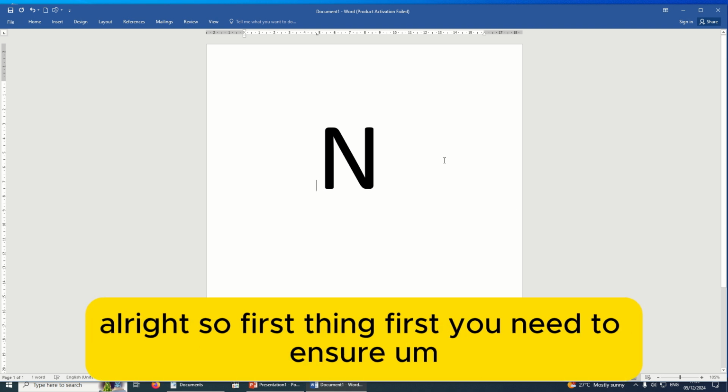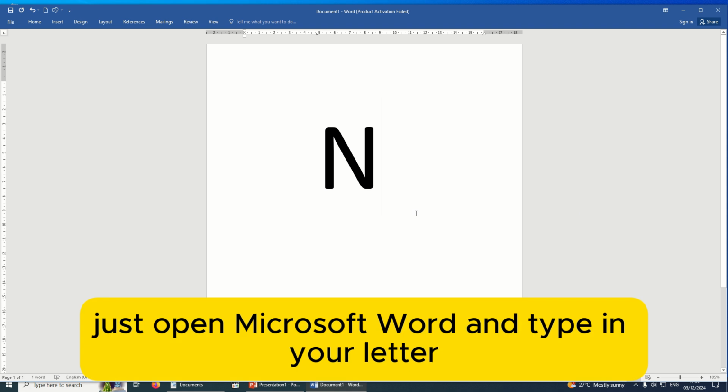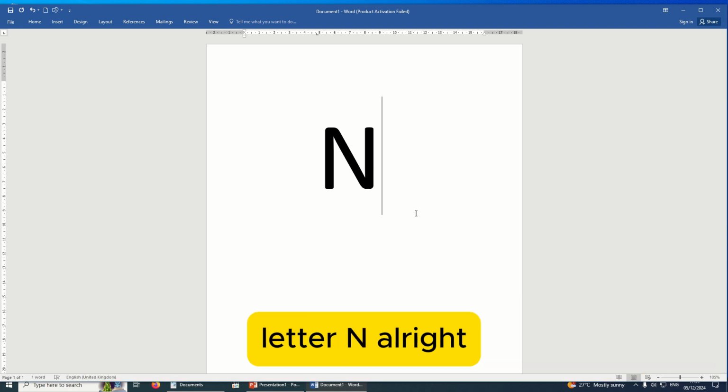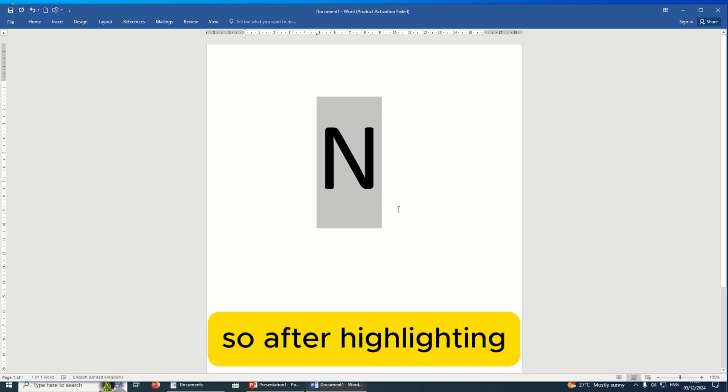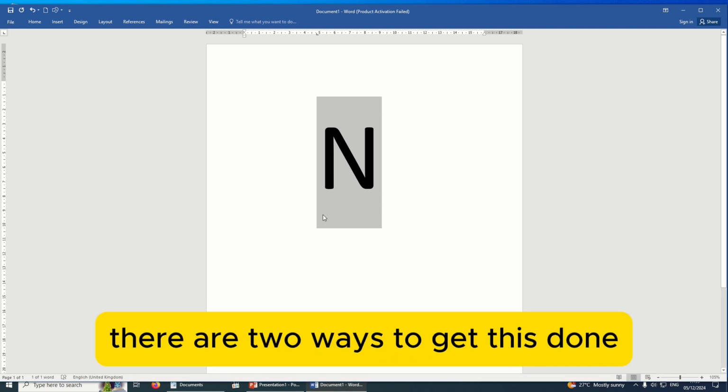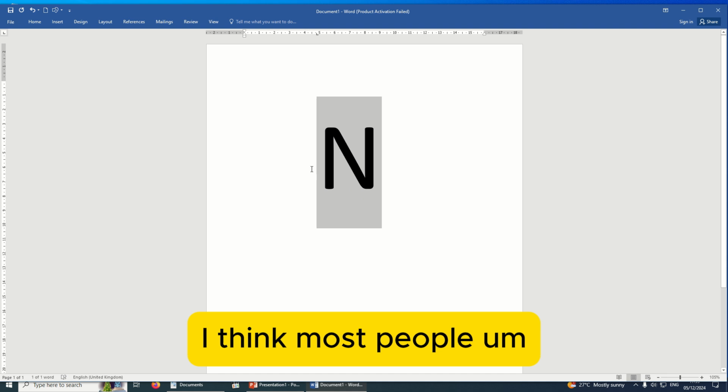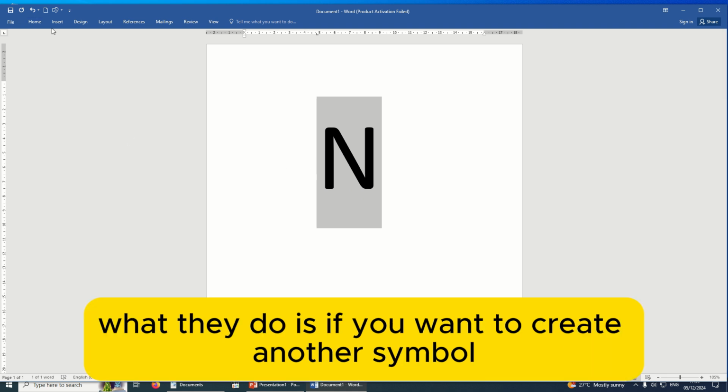So first thing first, just open Microsoft Word and type in your letter N. After typing letter N, you need to highlight or select it like this. After highlighting, there are two ways to get this done. I think most people, what they do is if they want to create a Naira symbol.